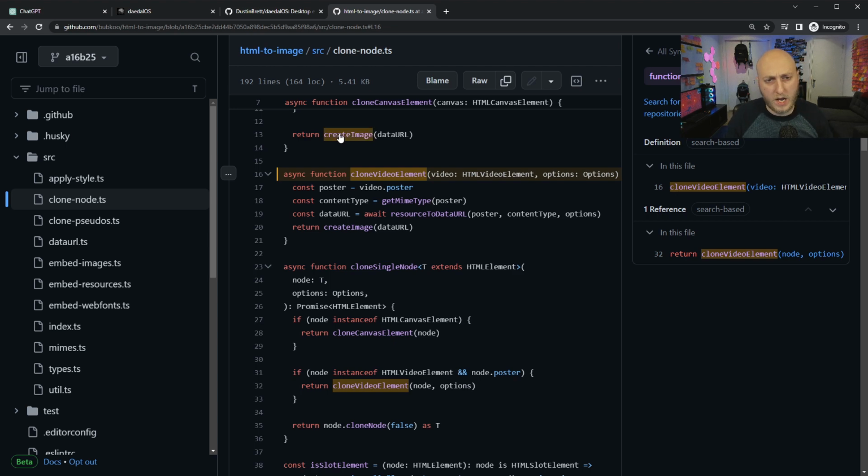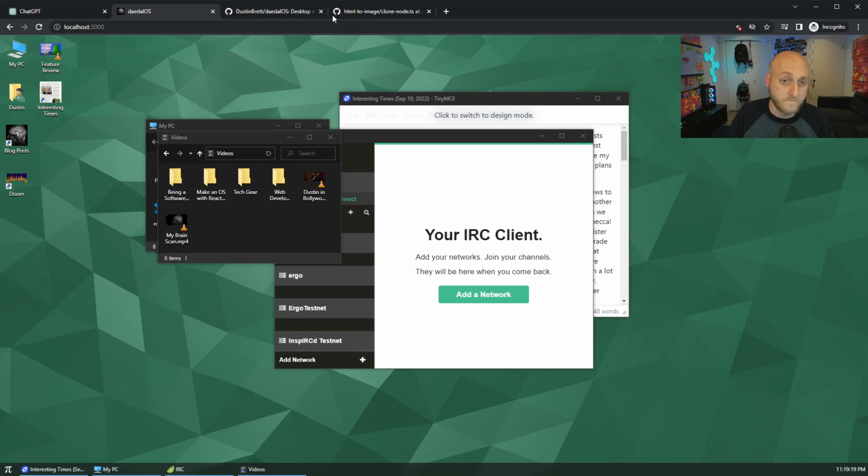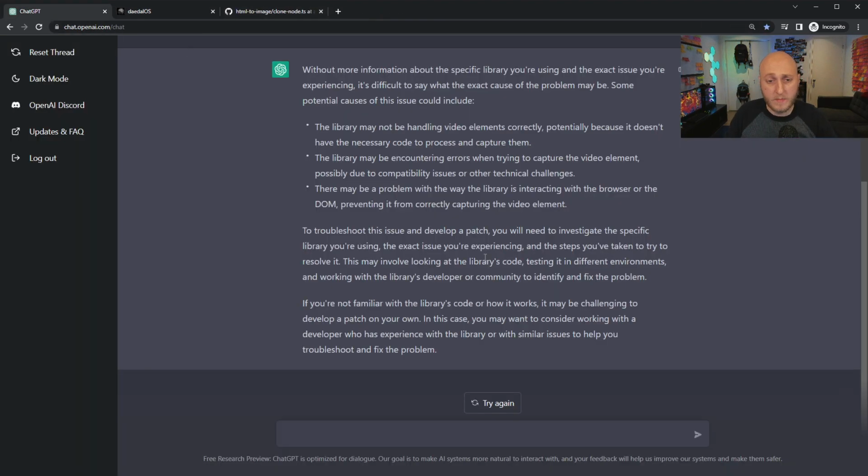And my PR isn't going to have a fallback, so I'm happy to do some back and forth if I ever do get any responses to the PR. Hopefully that's the case. But let's see what else ChatGPT suggests. The library may be encountering errors when trying to capture. So it's basically this one. It's not capturing the element correctly.